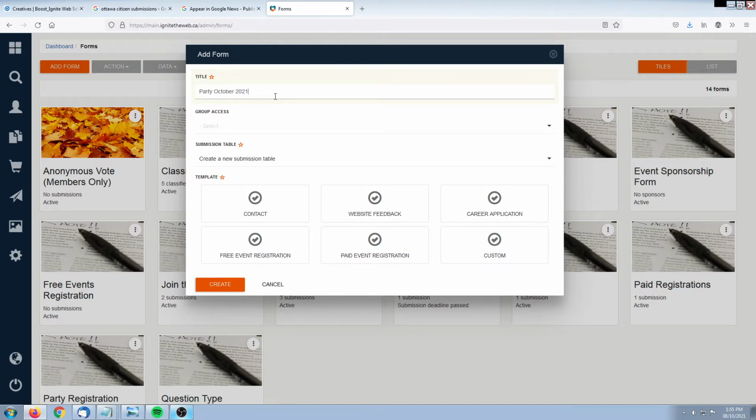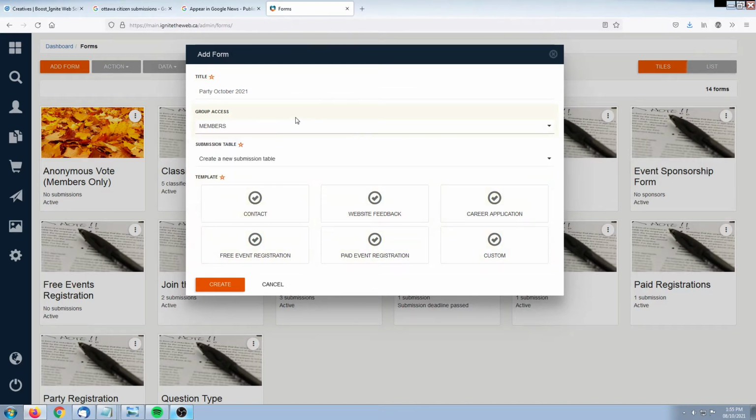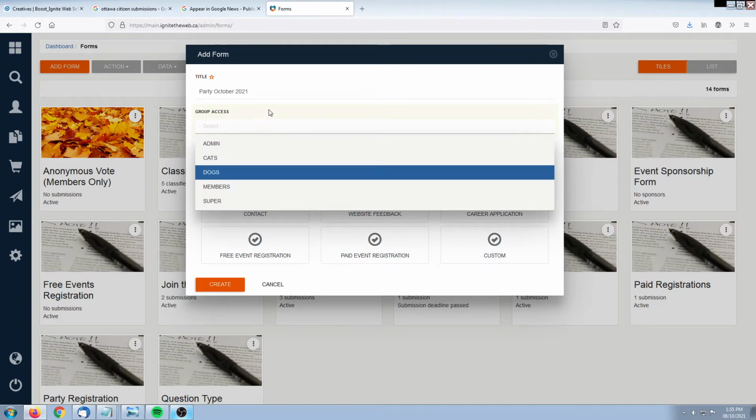And a couple of items I want to point out to you here on this pop-up. The title you have to supply. The group access you do not have to supply. And what using this field will enable you to do is restrict a form to a specific audience. So for example, I could create a form for members only, meaning not only would somebody have to log in and be authenticated by the platform, but they would also have to have access to the members group. However, for our purposes today, I'm going to be using just a regular public form.